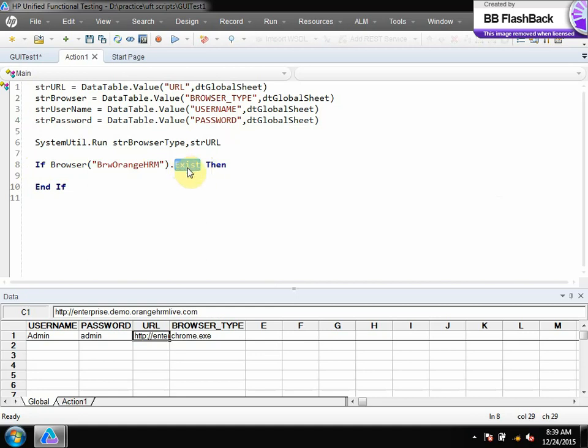By default, when you say dot exist, it will wait for 20 seconds. If the object you have given for exist doesn't exist immediately, it will not fail immediately, it will not return false immediately. It will wait for 20 seconds. Within 20 seconds, the object can exist anytime. That's the default synchronization timeout, the object synchronization timeout.